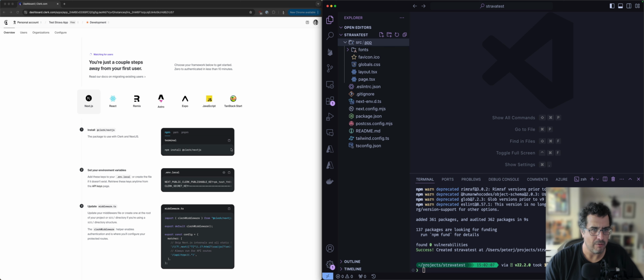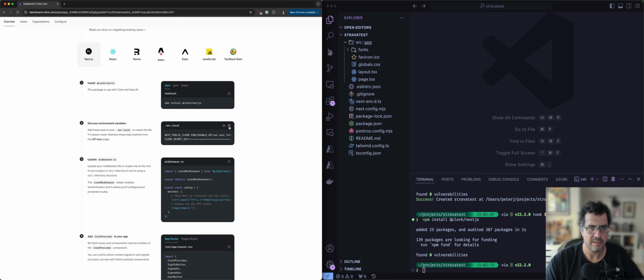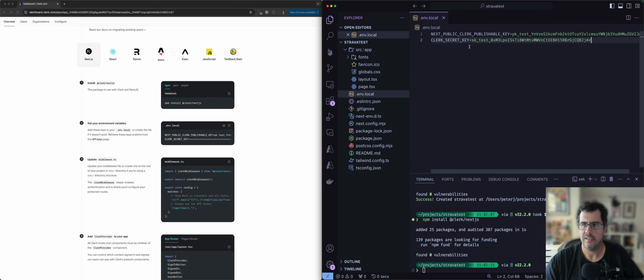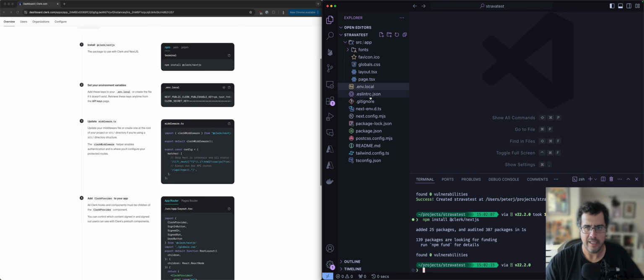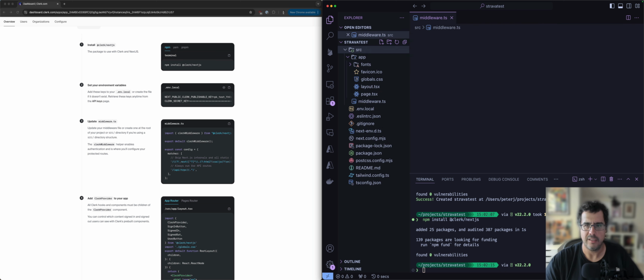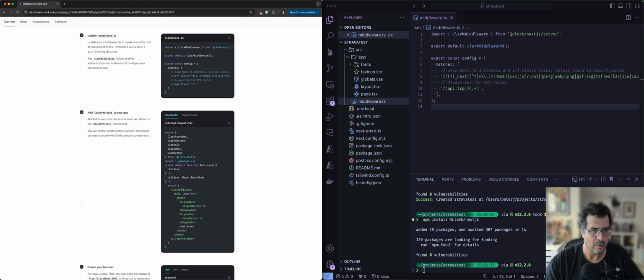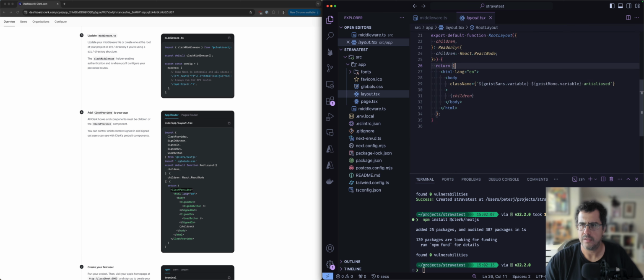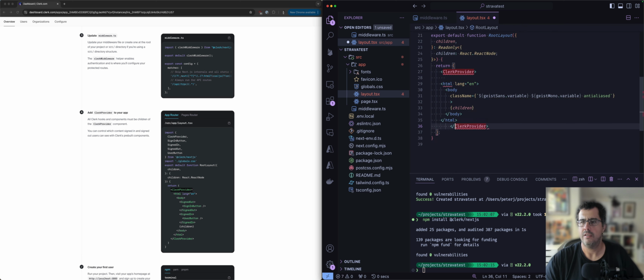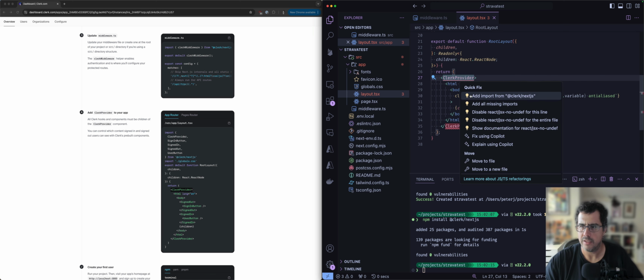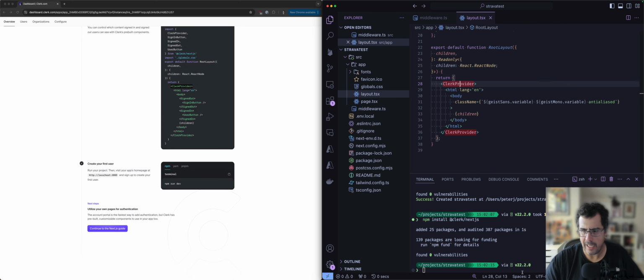So now what we have to do on this side is set this up quickly. Install Clerk, copy the keys. And then we need to create this middleware file, middleware.ts. We'll copy this one and save it. We'll add the Clerk provider in our layout. Let's add it here, move this down, and make sure that we import it. And this is pretty much it.